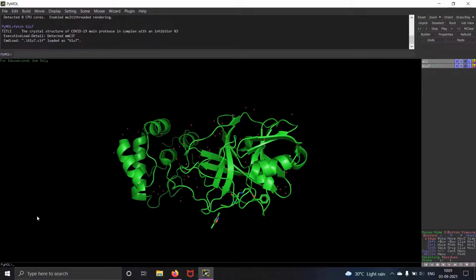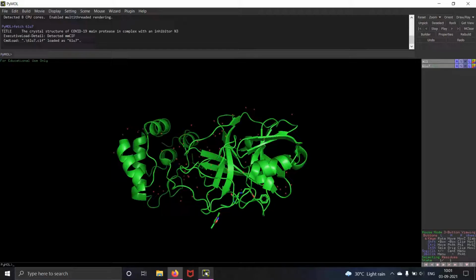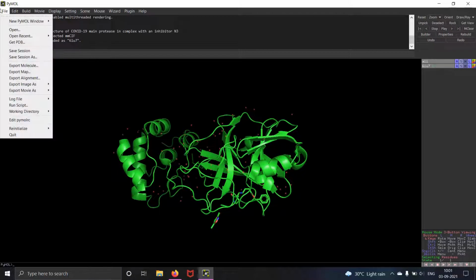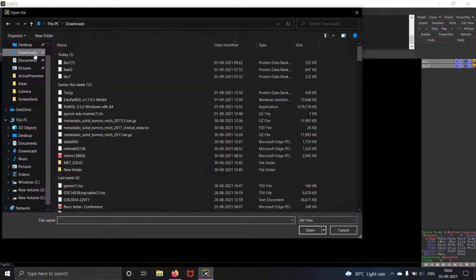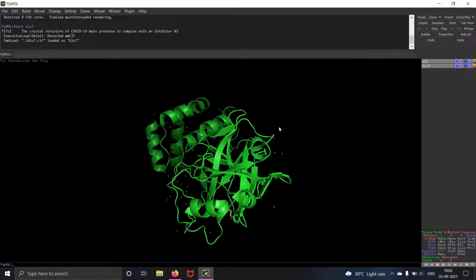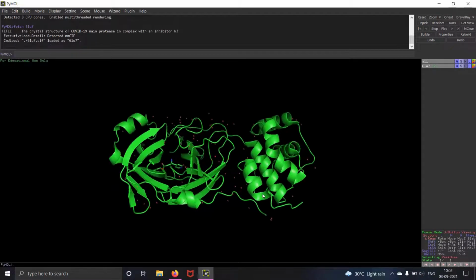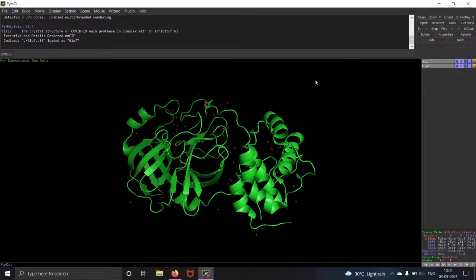Otherwise, if you have gone to PDB and already downloaded the protein structure in PDB format, it will be somewhere in your computer, in some folder, maybe downloads or documents. So you can go to file, open, go to that particular folder where it has been downloaded, and click and open. I have already fetched the molecule from PDB, so I'm not going to reopen it again. This is how it is going to look.